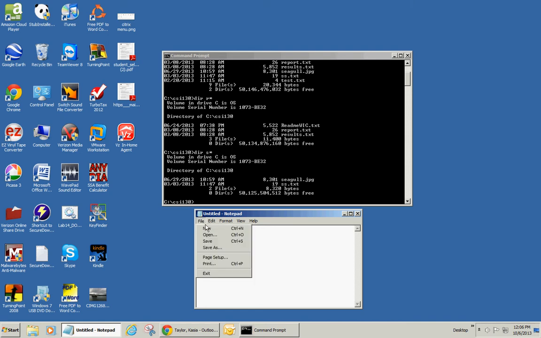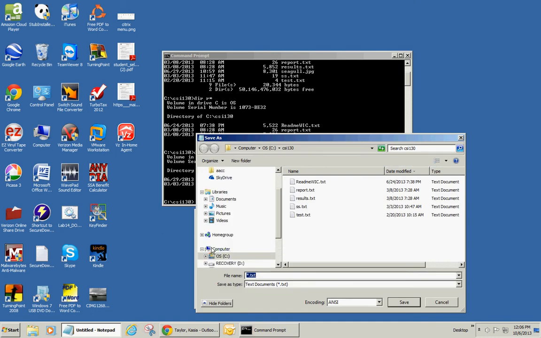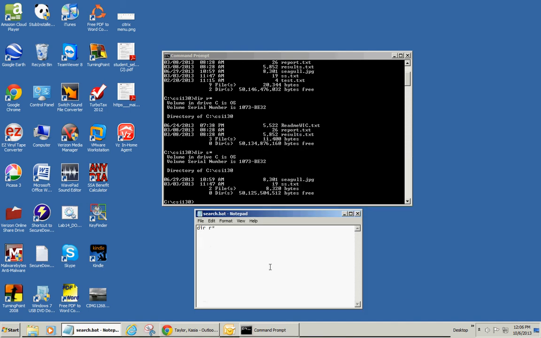I'm going to save this, and I'm going to make sure I know where it is. So I'm going to do File Save As, and I want this to be in my CSI 130 folder, which is where it is, and I'm going to call this search.dat and press Save, and now I've got that file saved.